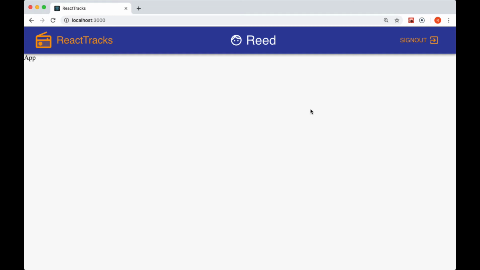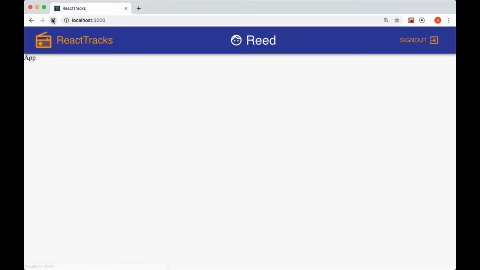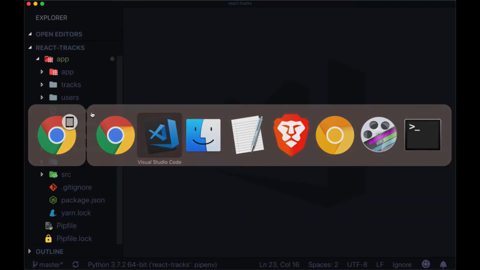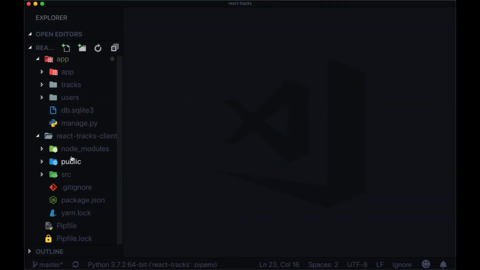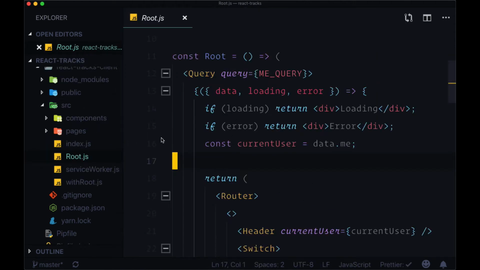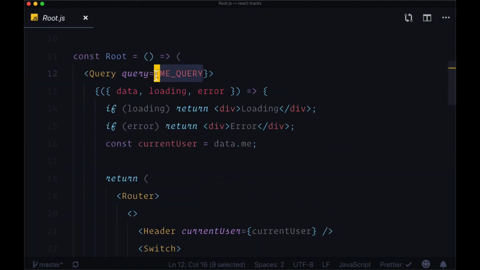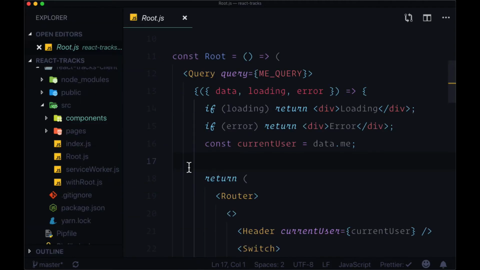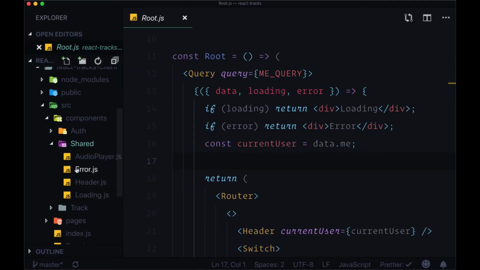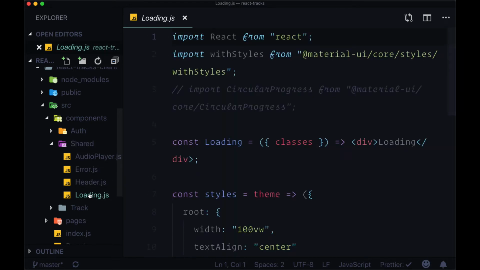Before we move on to actually working on the home page and displaying our tracks, I want to take care of one thing. Note that when we refresh the page, we can see very quickly our loading text. And that's being displayed within our root component when we're waiting for our me query to resolve. In the same way that we improve the styling of our shared error component, let's do the same for our loading component that's also within the shared folder.